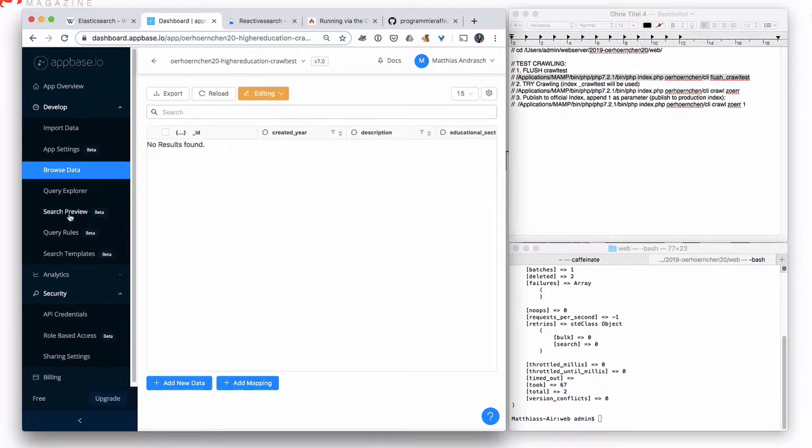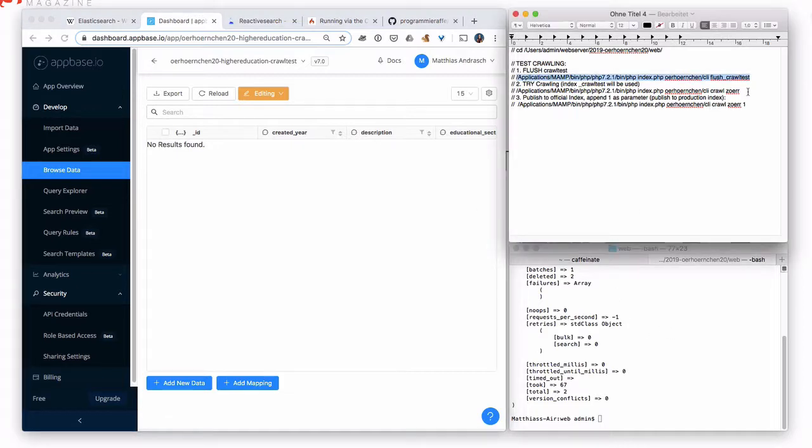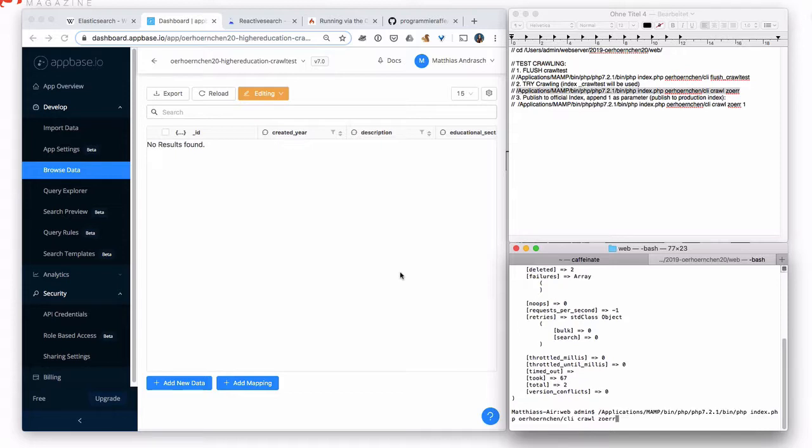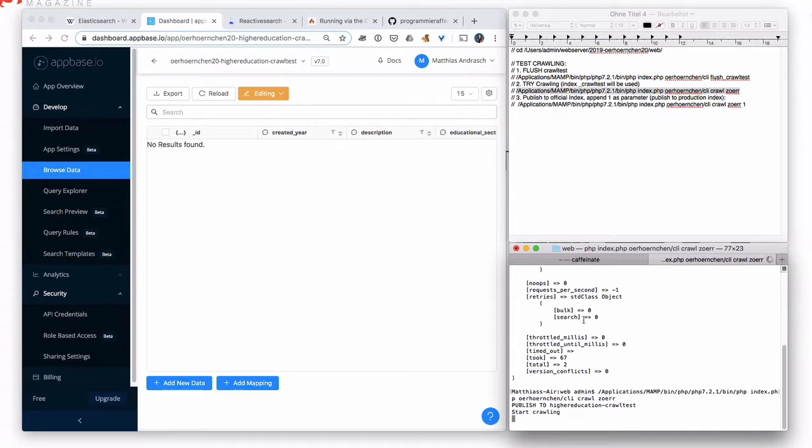Another cool thing is they have a search preview, so you can check out the data as well in this dashboard from AppBase, but I won't show you that now. What I just wanted to show you is how we could get the repository of Baden-Württemberg, which I showed you how we can crawl. There's no additional parameter, it's just connecting to the crawl test.